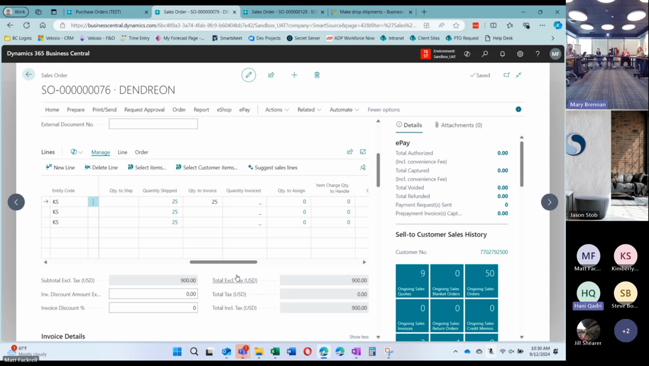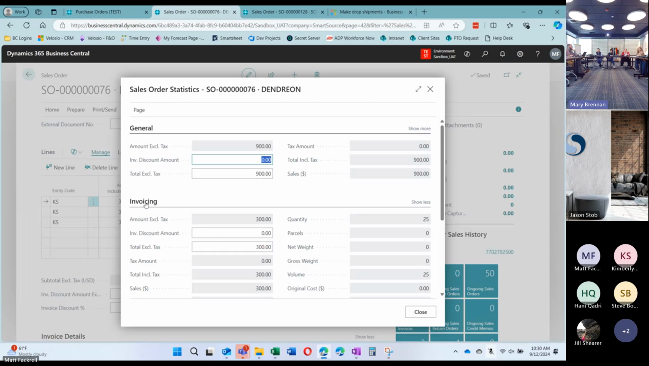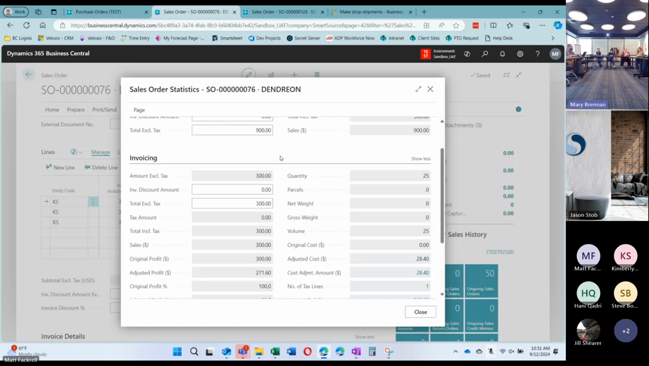So it'll say $100, right, of the $300. But I'm only doing the first line, so my statistics window is for what I am about to invoice. So that's this invoicing section of the $300. So that's how you account for a partial bill if you're only doing part of the order, not the whole thing. Okay, and then Matt, just stay on this page for 1 sec.